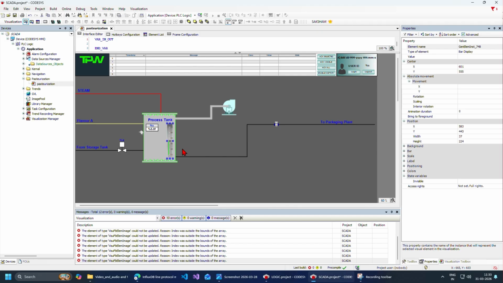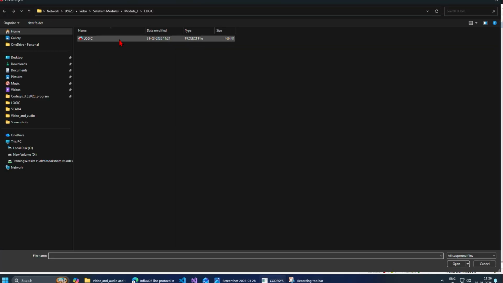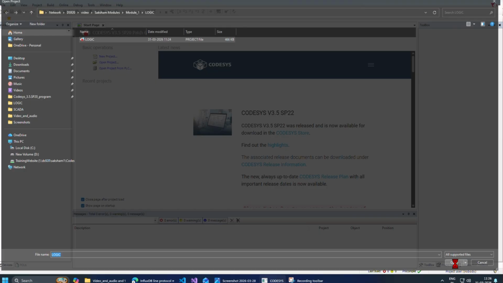We need to bring raw juice from a storage tank into the process line, monitor the tank level and make sure the tank never overflows. To achieve this, we will use two powerful blocks of the Saksham library: DACA block for analog signal scaling, and on-off valve block for automation valve control. Let's now move into the Codices and start implementing the logic.